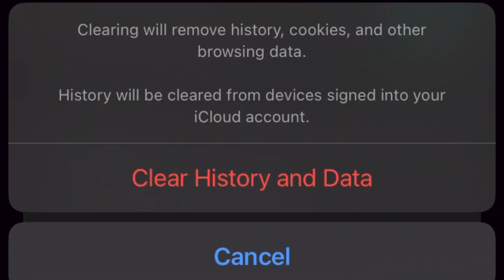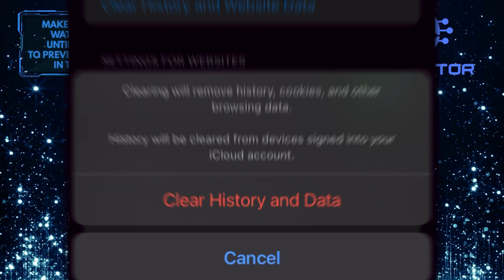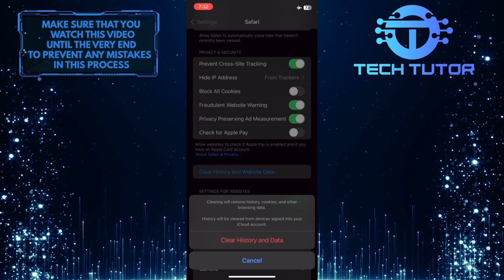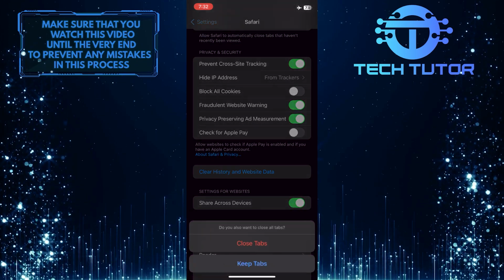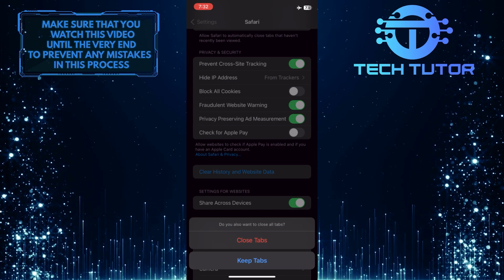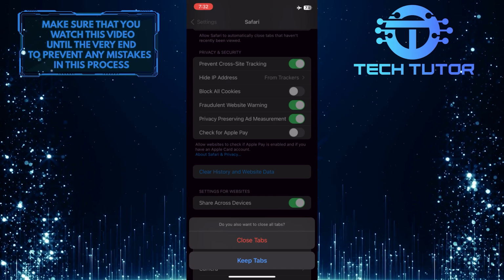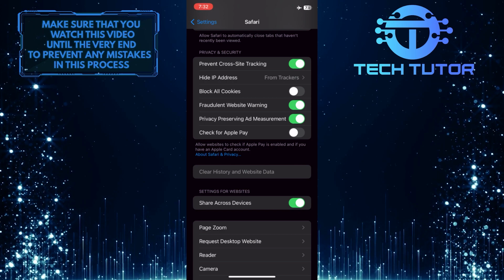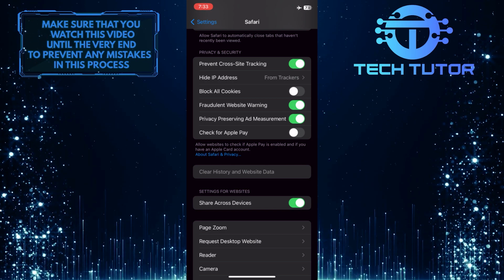Clearing will remove history, cookies, and other browsing data. History will be cleared from devices signed into your iCloud account. Simply tap on Clear History and Data. And now it is asking if you also want to close all tabs. I'm just going to select Close Tabs. And now it will clear all of the tabs and all of the history on Safari.